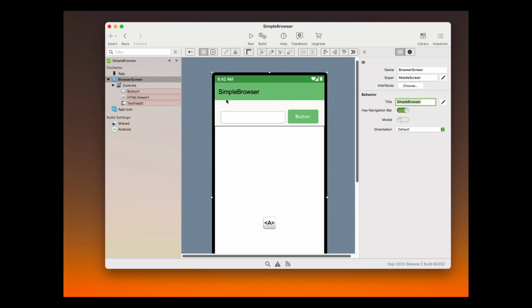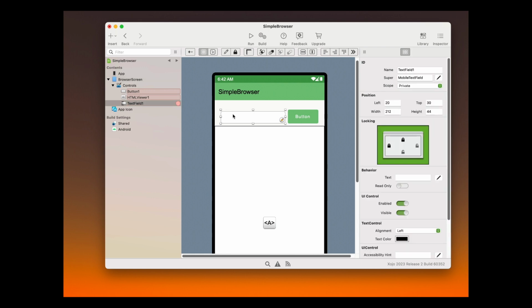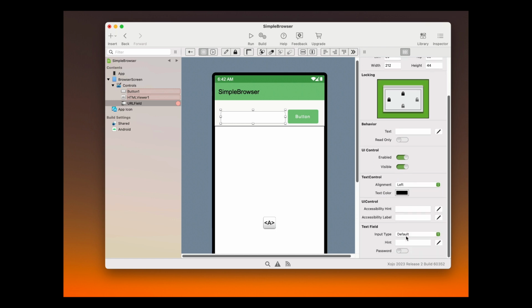So the text field is where your user is going to enter the URL they want to see in the browser. So select that so we can adjust its properties. Change the name from text field 1 to URL field. The input type needs to be changed from default to URL. And finally, for text, we're going to enter a URL here as well so we can display that in our final app.